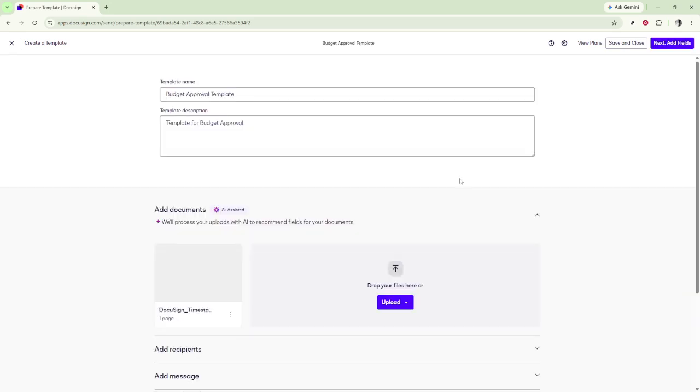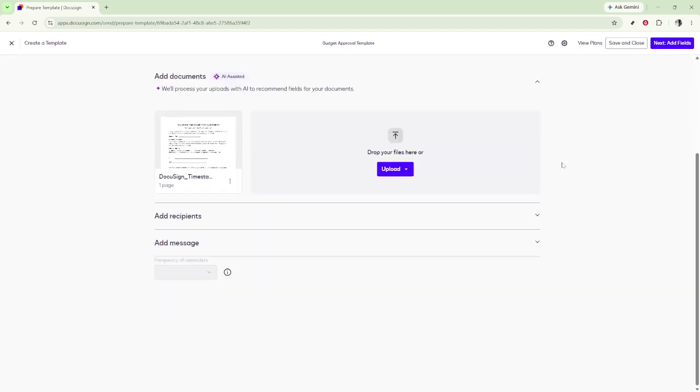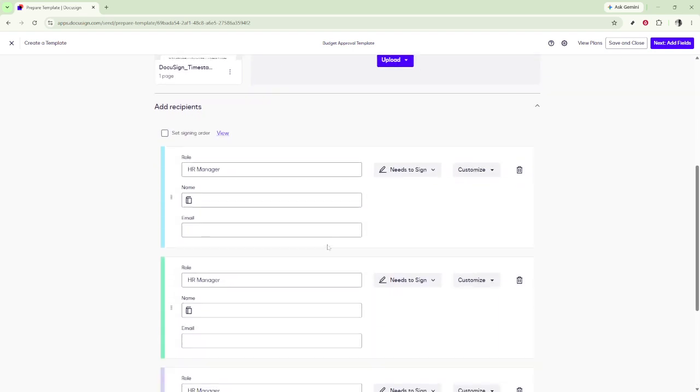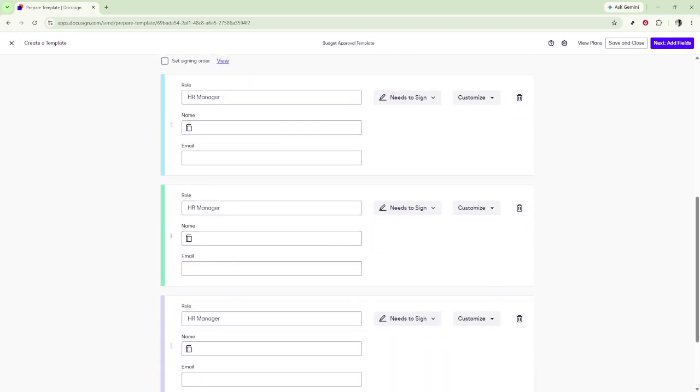The template page will load, and this is where you can work with the recipient roles. At this stage, it's important to understand that redundant roles are simply duplicate or unnecessary roles that may have been added earlier. These can create confusion when sending documents, so it's a good idea to review them carefully.